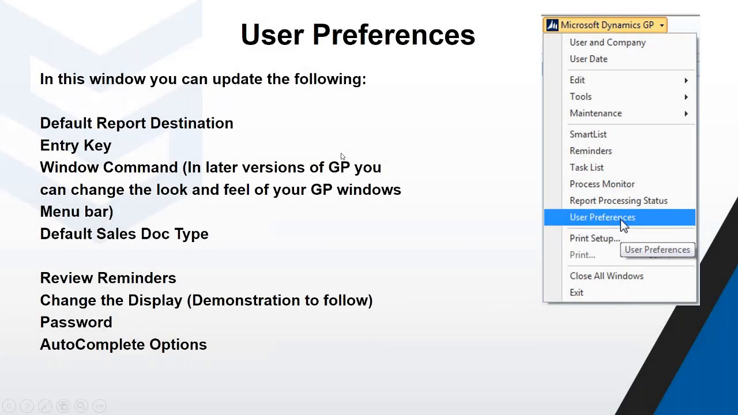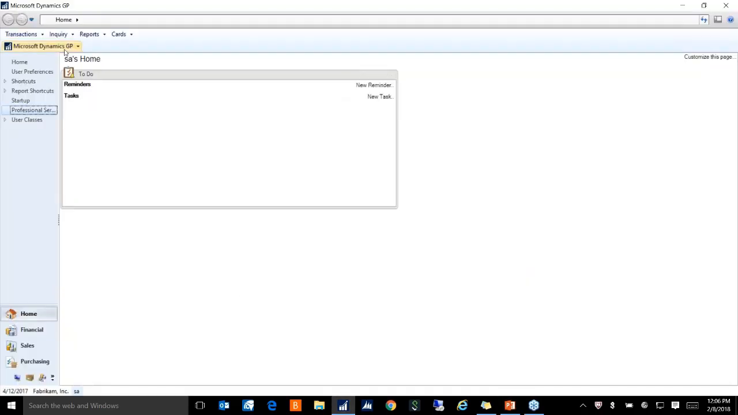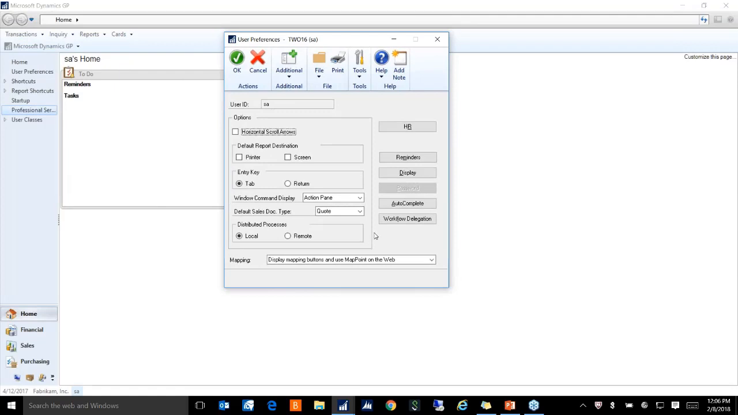So the next thing is user preferences, and GP has some standard setups that don't necessarily work for everybody. And I think the biggest one is the entry key option. So I'm going to pop back into GP here. And if you go to Microsoft Dynamics and user preferences, these options are going to pull up. This entry key one is the biggest one. Microsoft has ingrained in our brains that they want you to use tab.